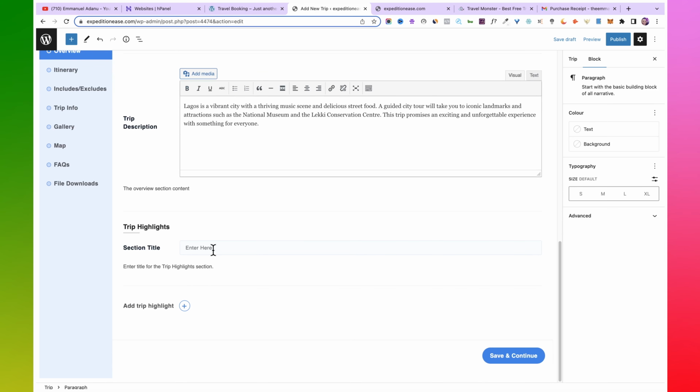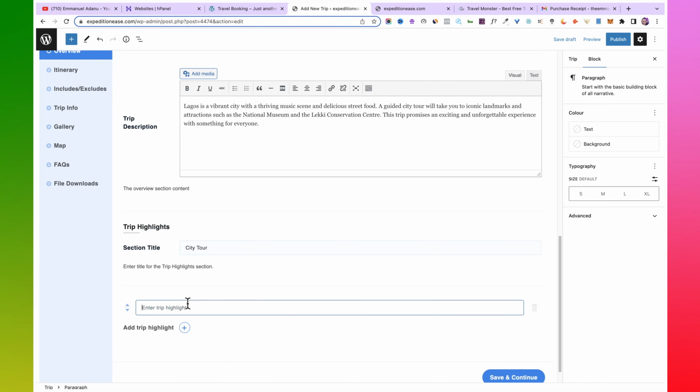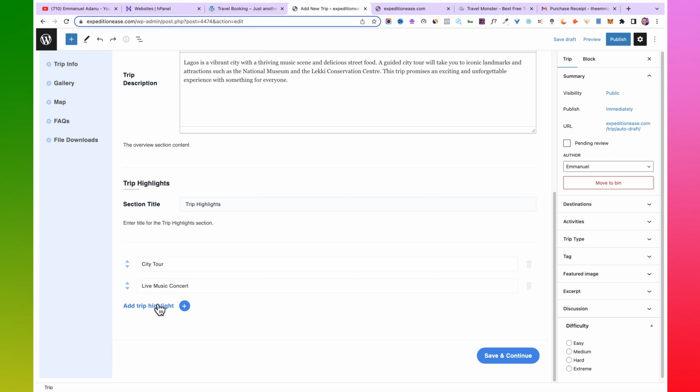Then trip highlights, you can just mention the major highlights of the trip. Let's say city tour. Then maybe live concerts. Just go ahead and add as many as you need, then click save and continue.